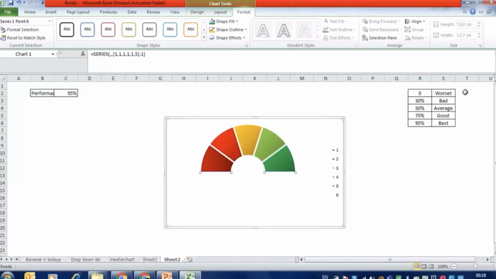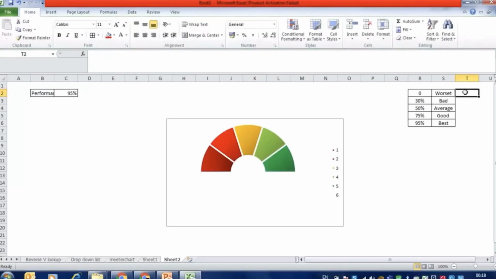So I will give 10% in the first cell. Equal, select 10% plus 20%. Enter. Drag down.